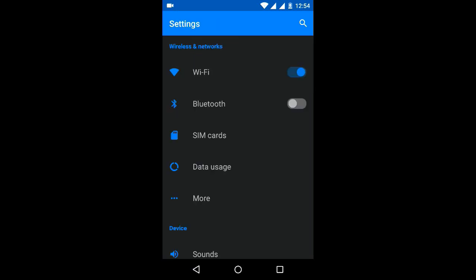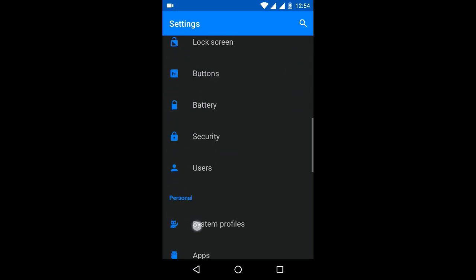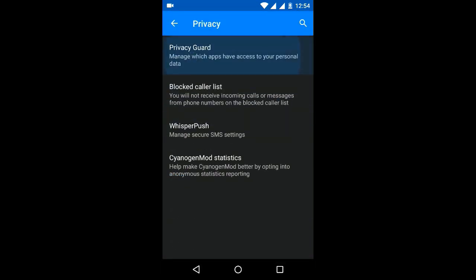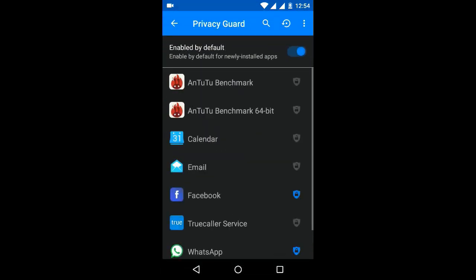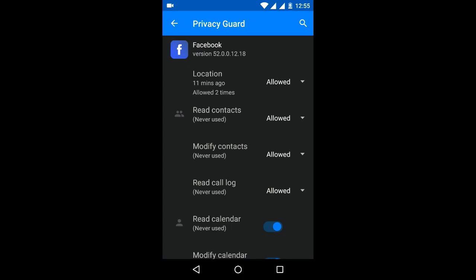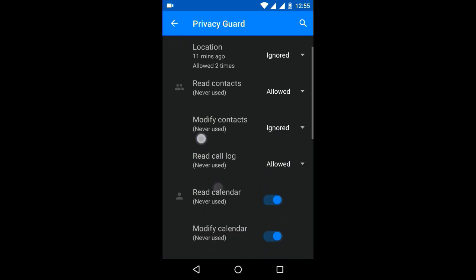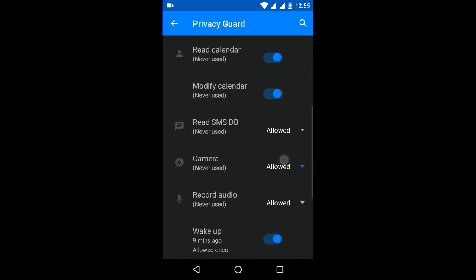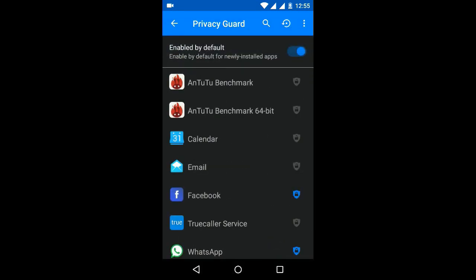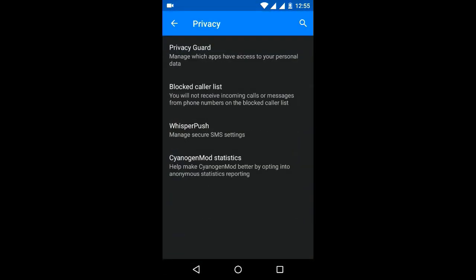Now let's go to privacy. Under privacy you will find privacy guard. This is one of the coolest features of CyanogenMod 12.1. Let's consider the Facebook app. Just tap and hold the Facebook app and you will see how many permissions Facebook is right now accessing. Depending upon your mood you can change it. For example, I don't want Facebook to access my location and my camera, so I will just drop it down and change it to ignore.